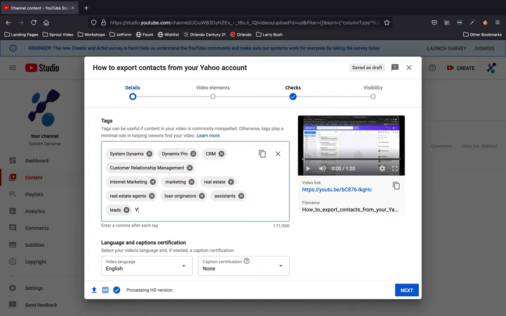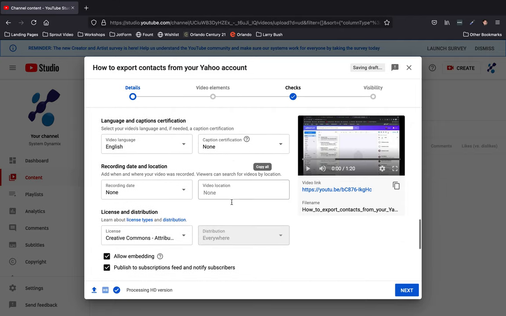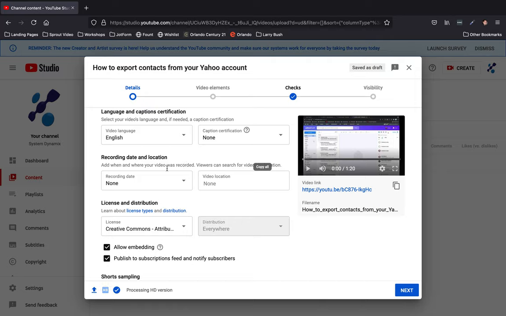Okay, cool. I'm going to add Yahoo, and I just hit the tab button, and it created it. I don't see contacts in here. I'm going to hit a tab. I can put database, because it has to do with database. Tab. So you just really think of all the different keywords that have to do with this. So export, you know, because you're exporting contacts. So anyway, you can go through and think about it quite a bit. I'm going to keep on going just because this is an instructional video. Recording date, you could add the recording date if you want to. Mine's in English. Video location.